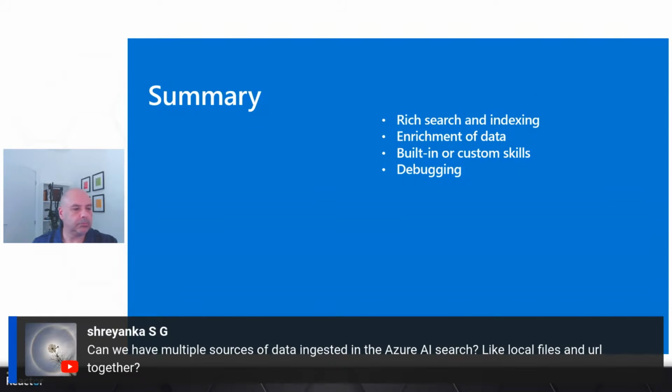Yes, Johan, we have one question from Shriyanka. Can we have multiple sources of data ingested in the Azure AI Search, like local files and URL together?